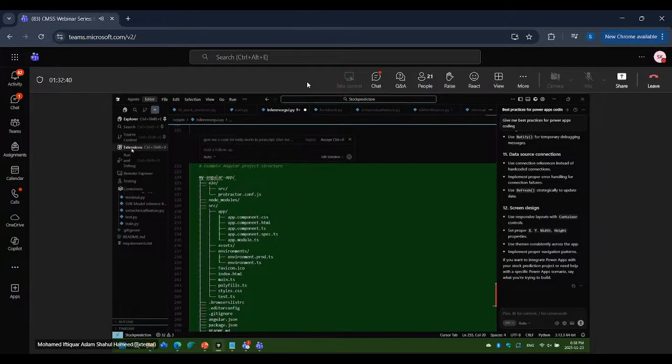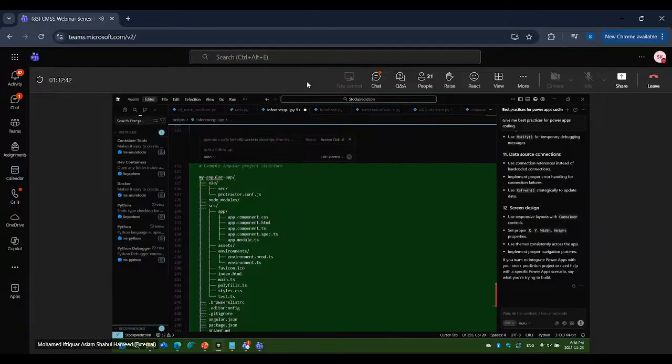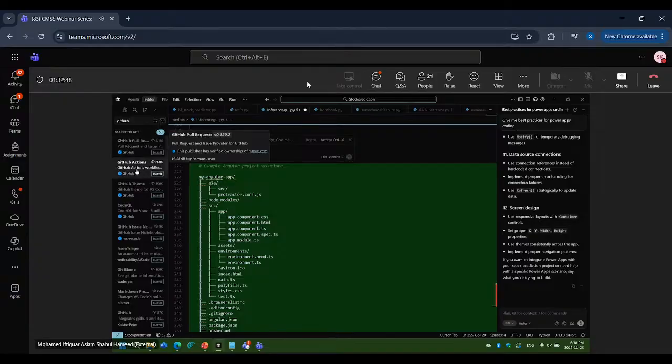So you have extensions here, right? If you see, GitHub Pull Requests or GitHub Actions. You have to install these extensions, and then it will work, and then you will be able to use those actions.